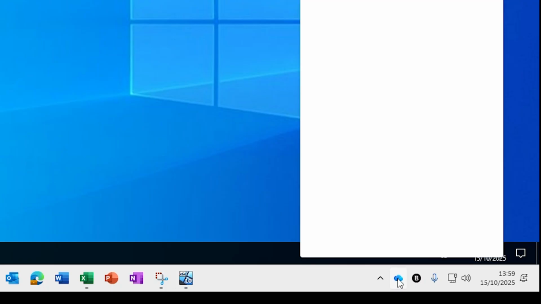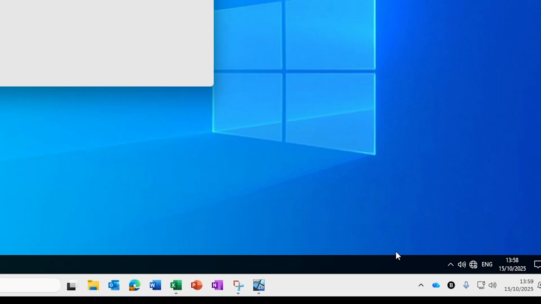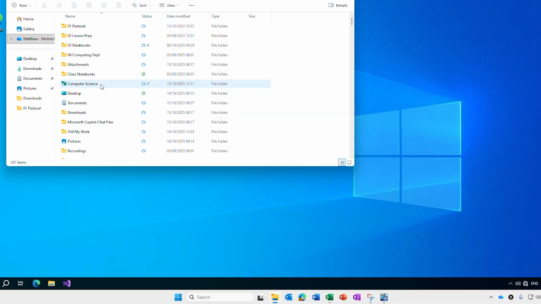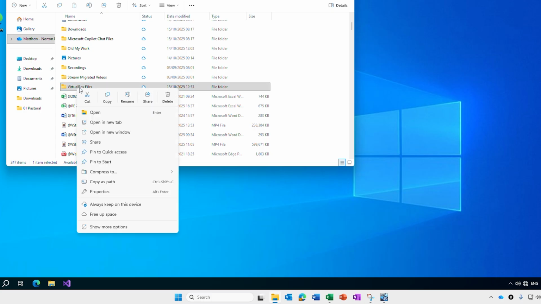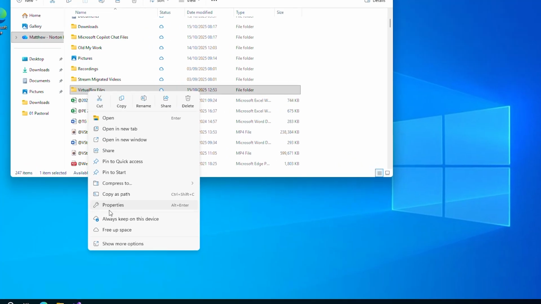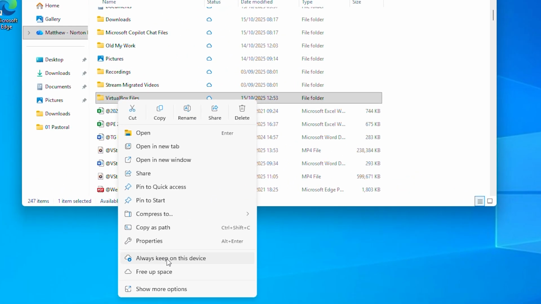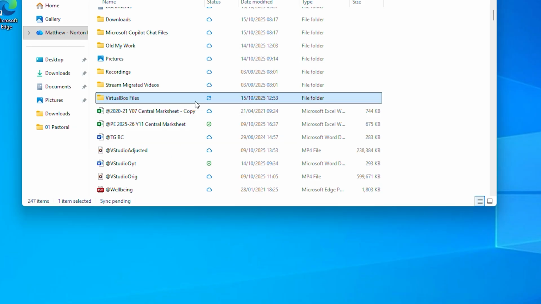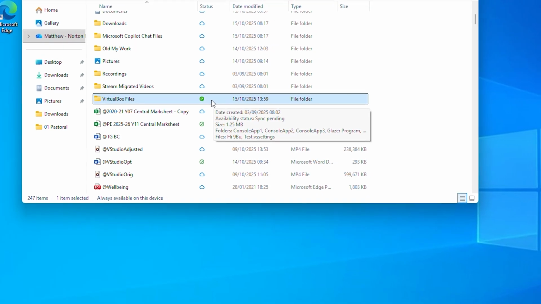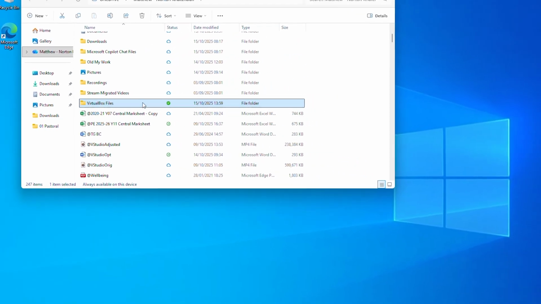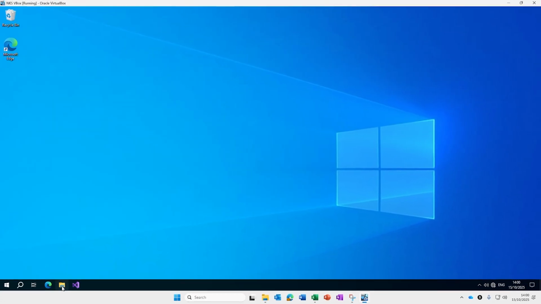Now, I forgot to mention that we should make sure your OneDrive icon is fully synced before you run VirtualBox. But when it's loaded, you'll notice that you've been given a new folder in your OneDrive called VirtualBox Files. It's a good idea to set this to always keep on this device using the right-click menu so that it will pre-download everything in that folder locally. This will help VirtualBox work more efficiently. Now back to Windows 10.